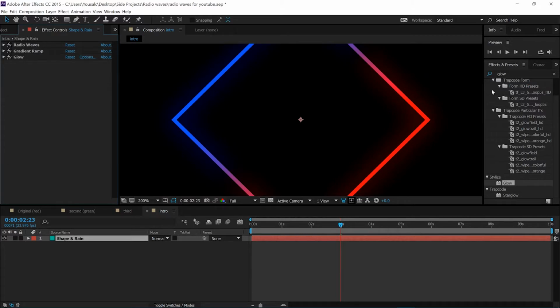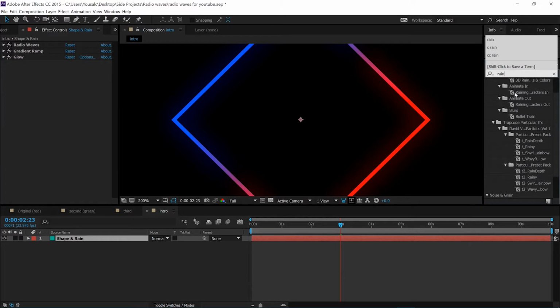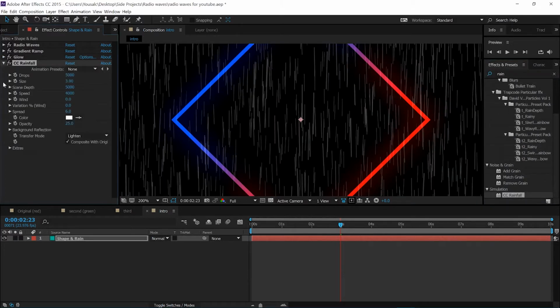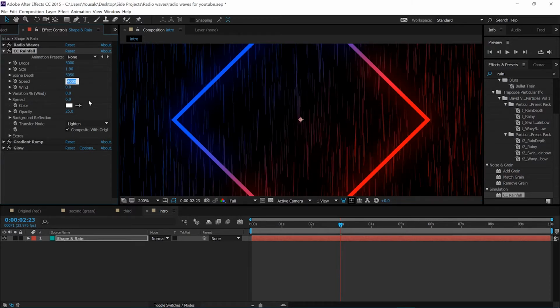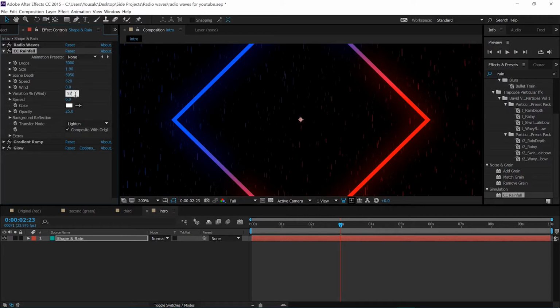Okay, and now we're going to add the rainfall. Just type in rain, add that in. Okay, now it's very important to keep these in order, so we're going to put rainfall right here so it can get colorized by the gradient ramp, and keep the color at white. We're just going to change the size to 1.9 and 5050, the speed to 620, keep the wind 0 and the velocity to 57%, and spread 7.7. That's pretty much it. We're not going to change anything else here. We can close out of that.